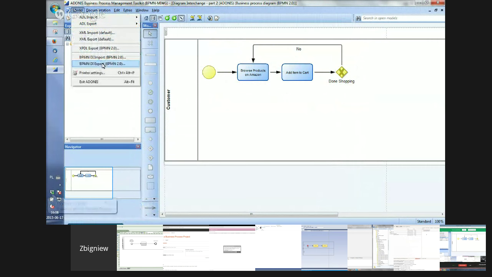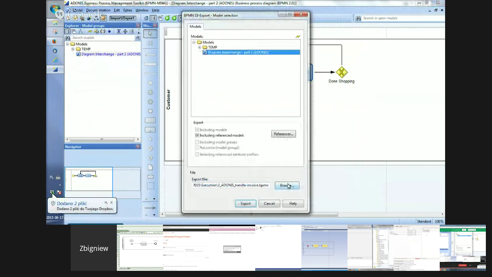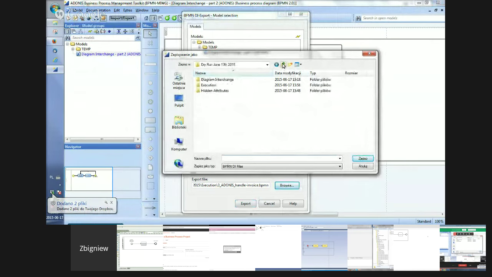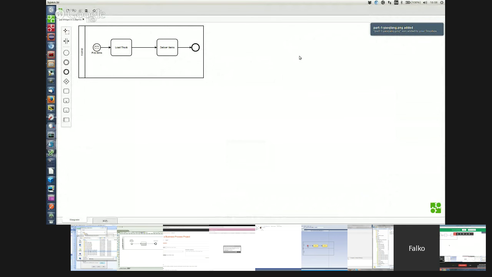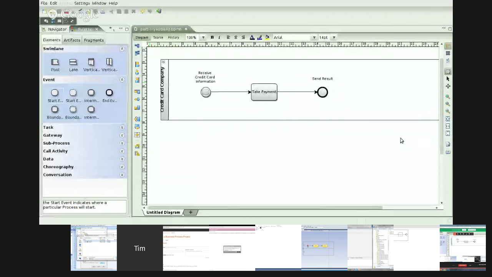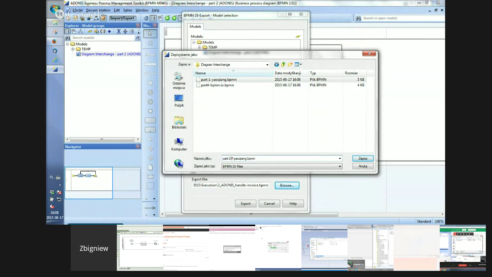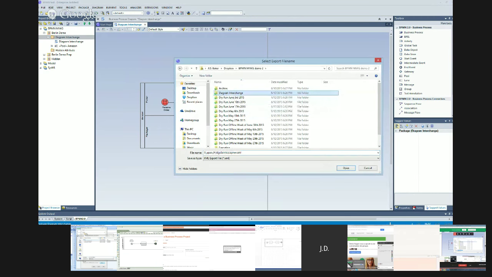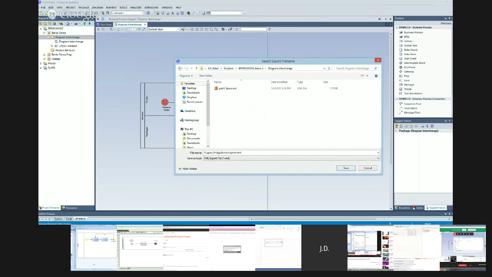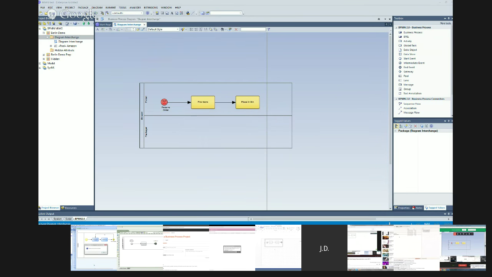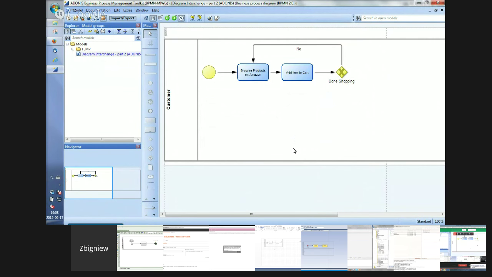So Tim is done now with the Yoakum portion, and Falco is done with the BPMN IO portion. So Falco is done with his portion of the diagram here, and Tim here is done with his portion on the Yoakum tool. So now we also have Zbigniew that's working, and JD that's working on the Sparks tool. Now Zbigniew is done. So Zbigniew's done with his portion of the diagram.